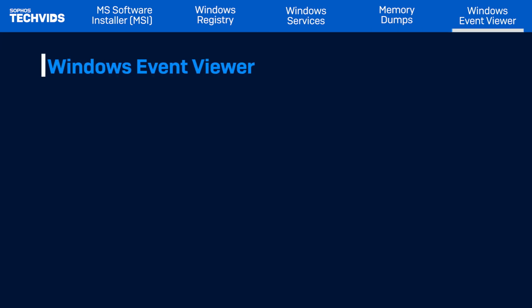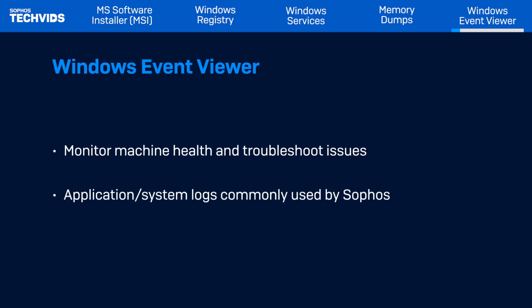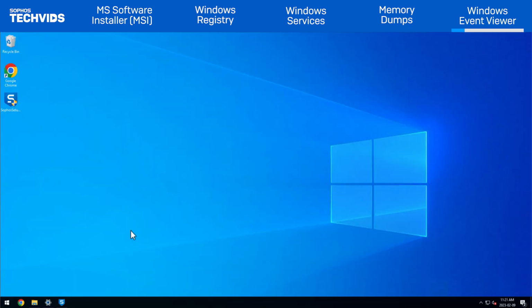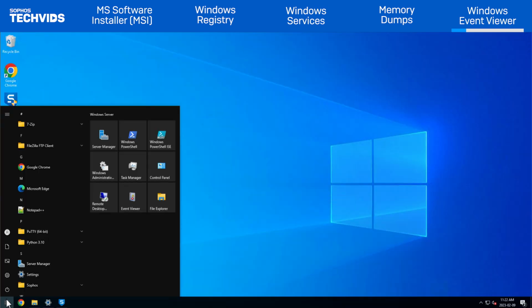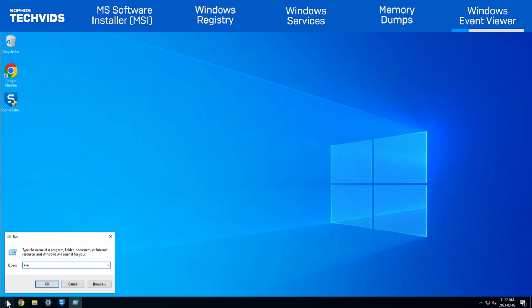The final topic we'll cover is Windows Event Viewer. The Event Viewer allows you to monitor a machine's health and troubleshoot any issues as they arise. The Event Viewer logs commonly used by Sophos support are application and system logs. Windows Event Viewer is accessed by searching Event Viewer in the Windows Start menu or by typing eventvwr.msc in the Run window or command prompt.